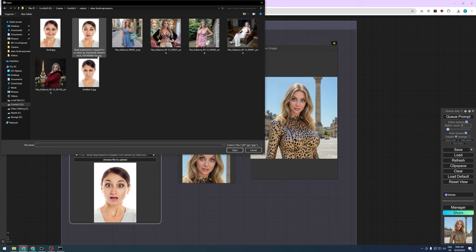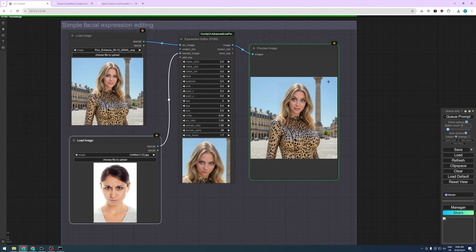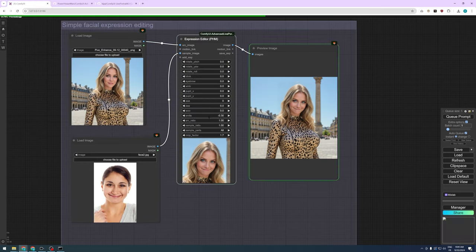With these tools and techniques, you can now create a wide range of facial expressions for your AI digital model. The process is intuitive and offers great flexibility, allowing you to bring your characters to life with nuanced and realistic expressions.